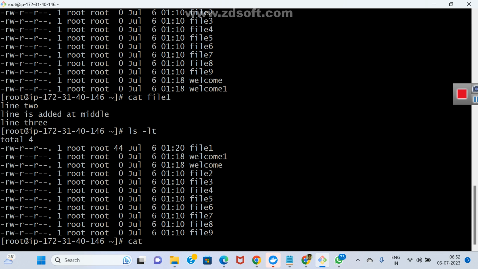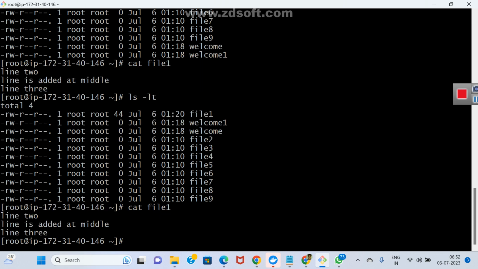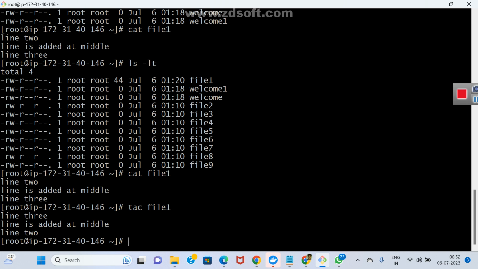I am using cat. What is the file name? Now, with tac, the last line will be first. tac file one. Observe carefully. What I said, the first line will be last. Simply reversed. Not the content reversed, the lines reversed. Page folding: if you roll it, you may identify it like that. The last line will be first and the first line will be last.